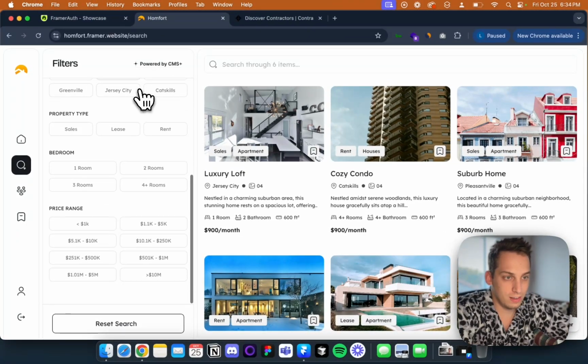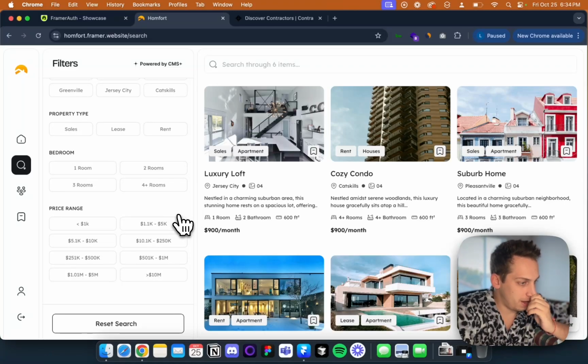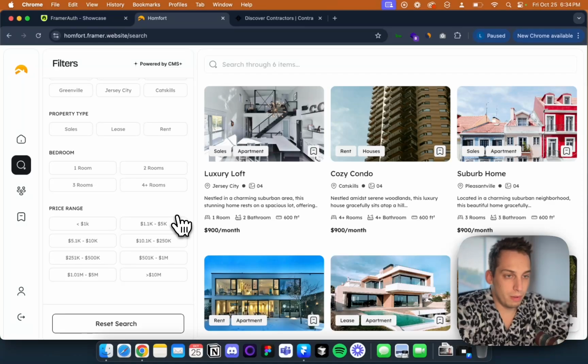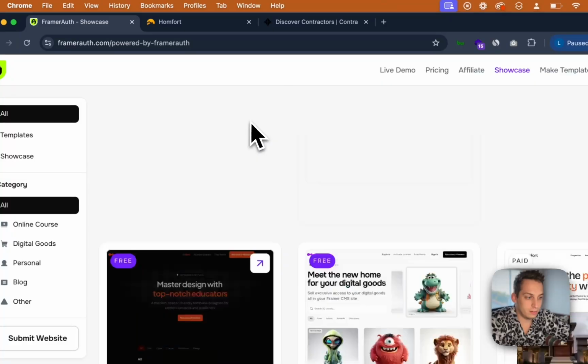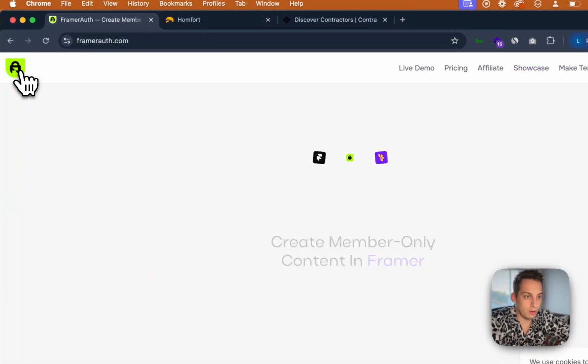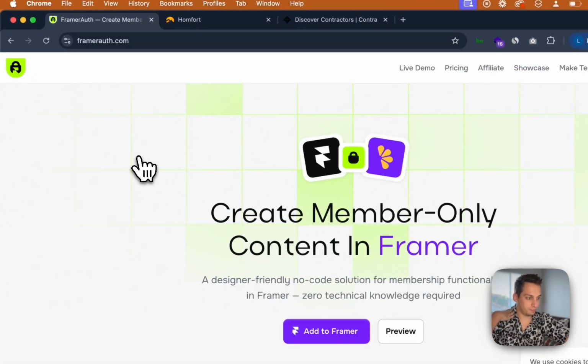This is amazing, actually. This takes a big amount of work, but I at least want to start getting the ball rolling and showing you guys how to get your feet wet with Framer and FramerAuth. So by all means, let's head into Framer. Actually, before we head into Framer, let us go to the FramerAuth website.